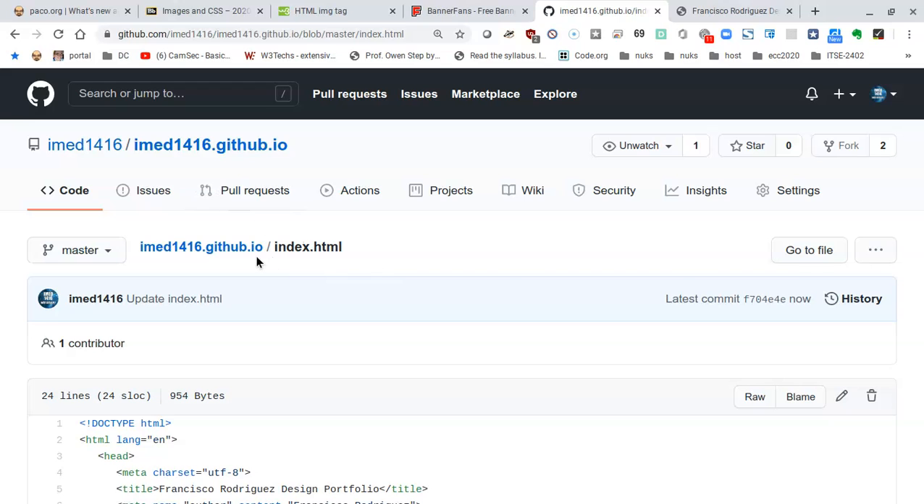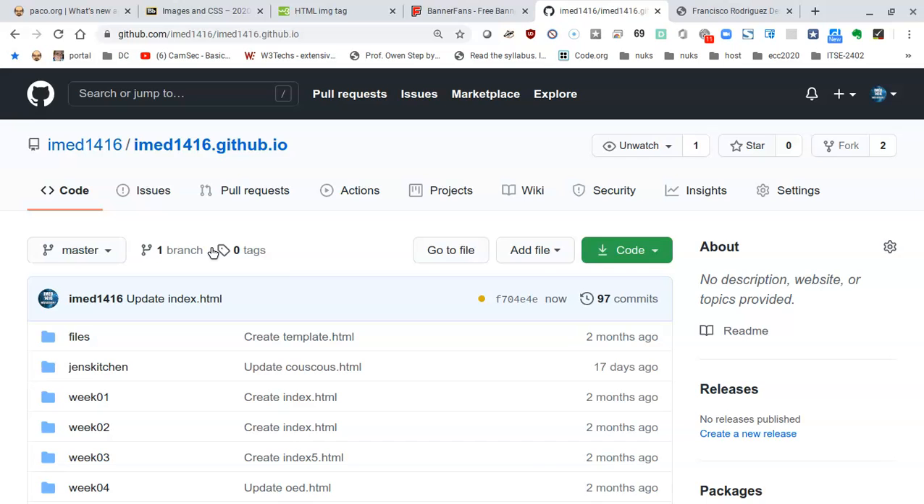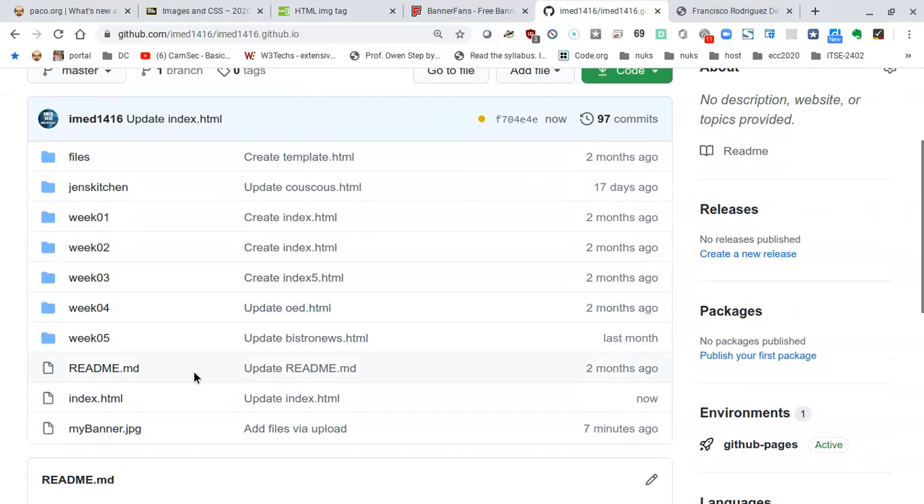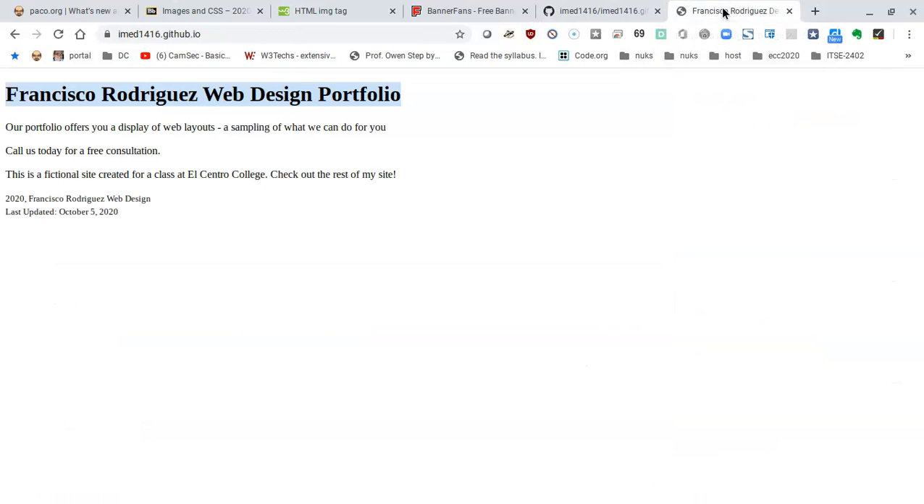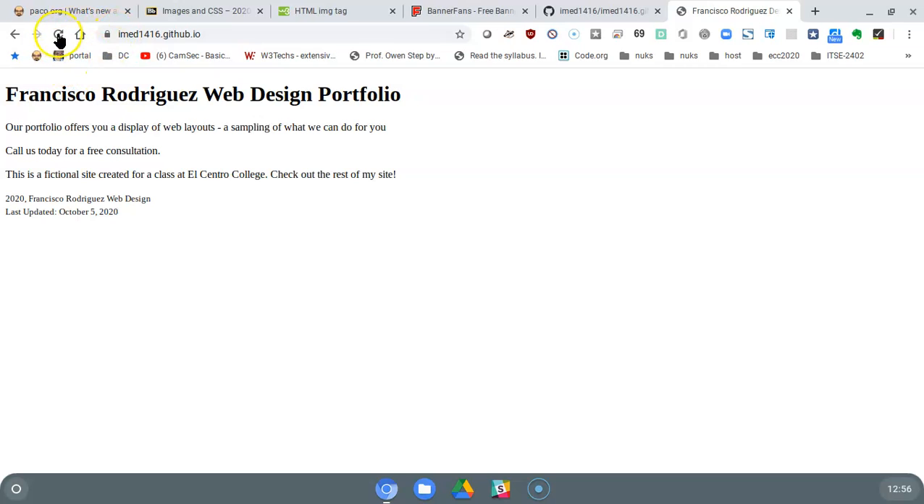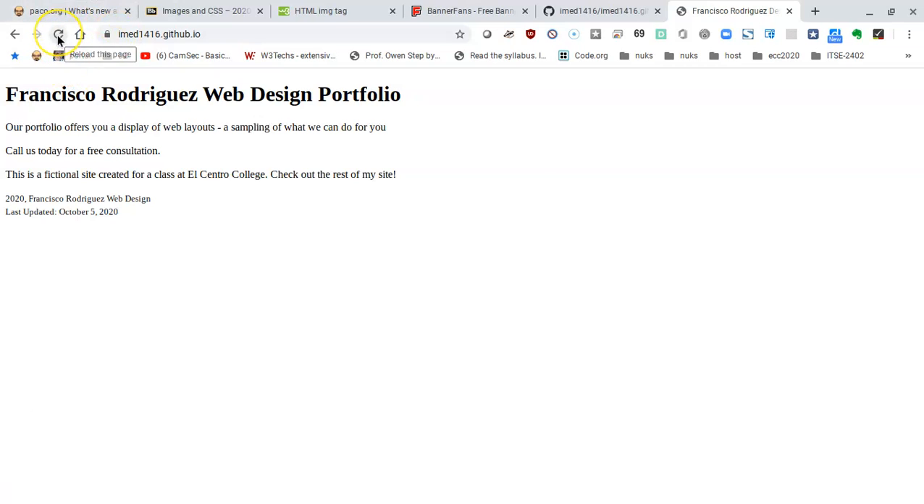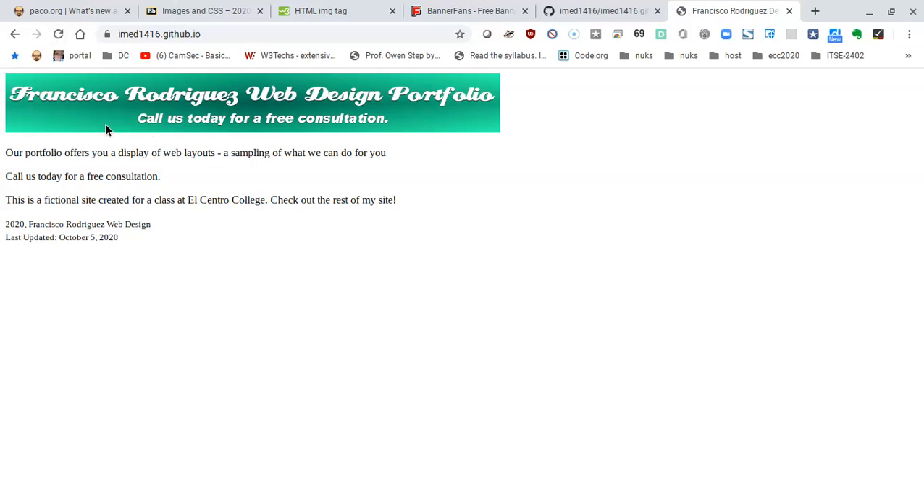Once the changes are committed, I can go back and look at my directory by clicking on the name of the repository. Scroll down a bit. I see that I still have my index page, which was just now updated. My banner was uploaded a little while ago, so it should already be there. And then I can go and see if my page has reflected any of the changes. I'll reload the page and wait if I need to. Do it again. And yes, here is my image that's been loaded.